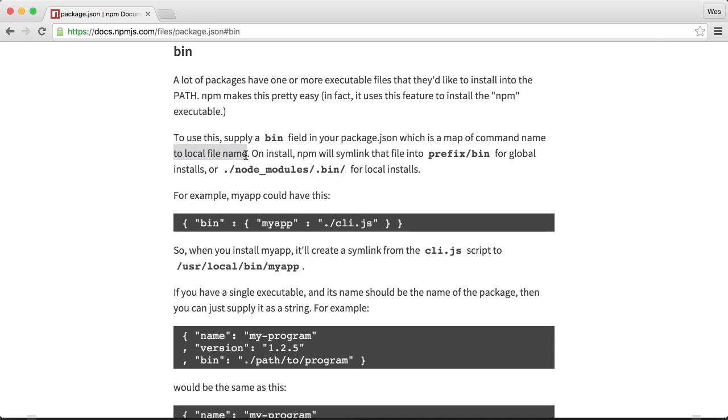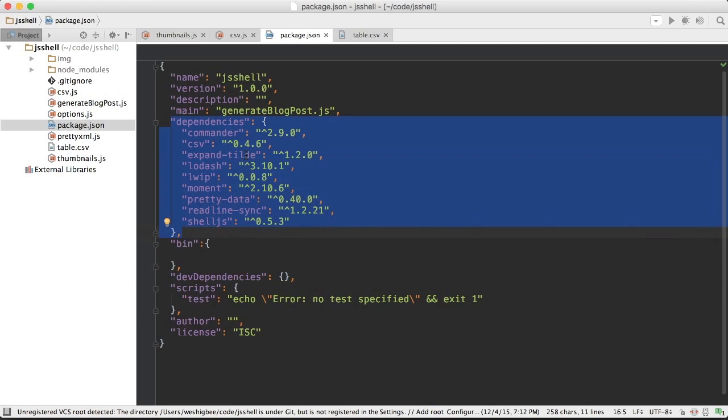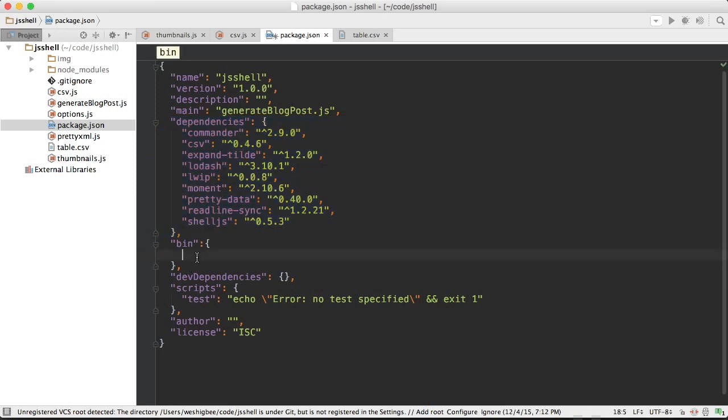So if we hop back to our configuration file, let's say we want to make Pretty XML available globally, and we'll leave the command name the exact same name as our shell script. So Pretty XML. If you wanted to change it, you could set a different name here. For example, if you wanted Pretty-XML. And then next, we need to specify the location of the script that will be executed. And in this case, we can refer right to the pretty.xml.js file right in the root of our project. If it was in a different folder, we could path to that as well.